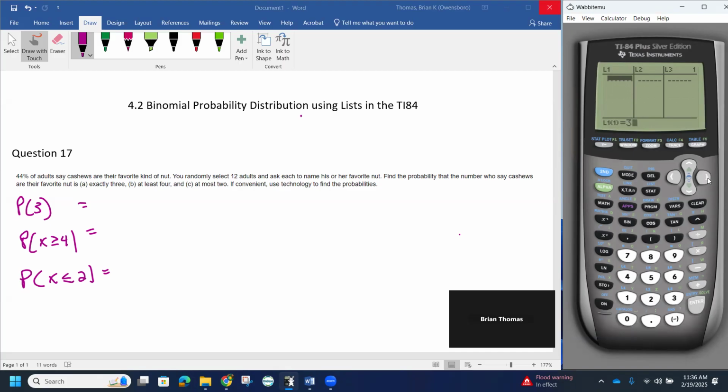So what I'm going to do is go to L2. I'm going to highlight L2, and I'm actually going to put the binomial distribution formula in up here. So notice how L2 is highlighted. I'm going to go to distribution. It's second vars, that's the distribution formulas. And we want the binomial distribution formula. So the number of trials, we have 12 adults. The probability is 44%. But notice the x value, I'm actually going to use L1 there.